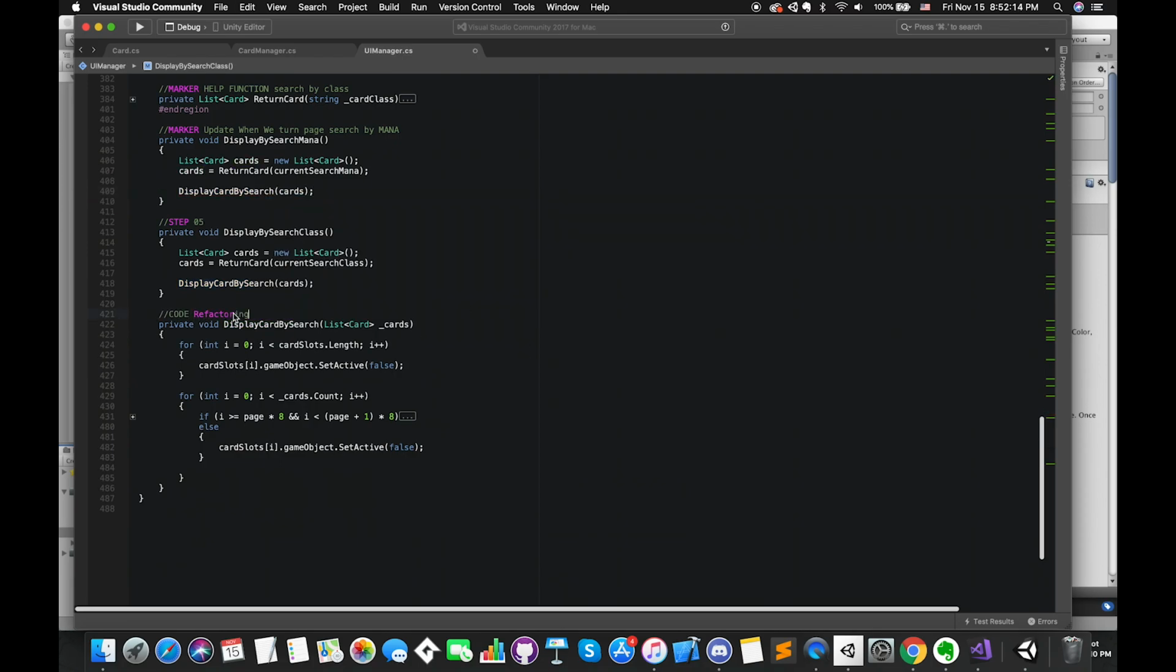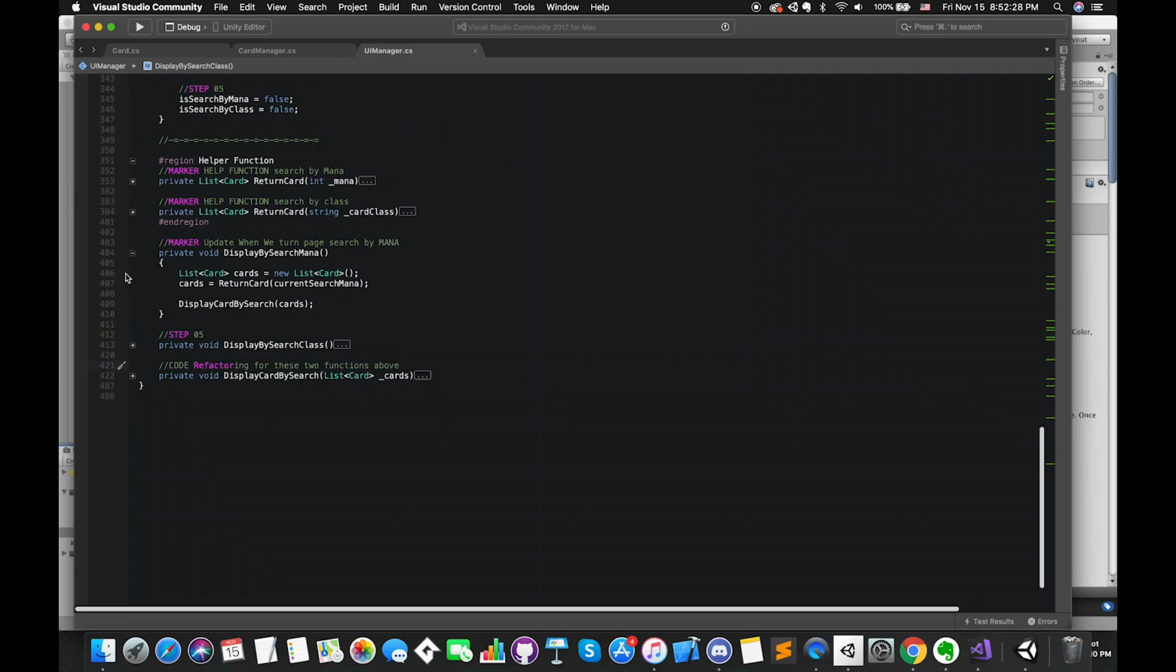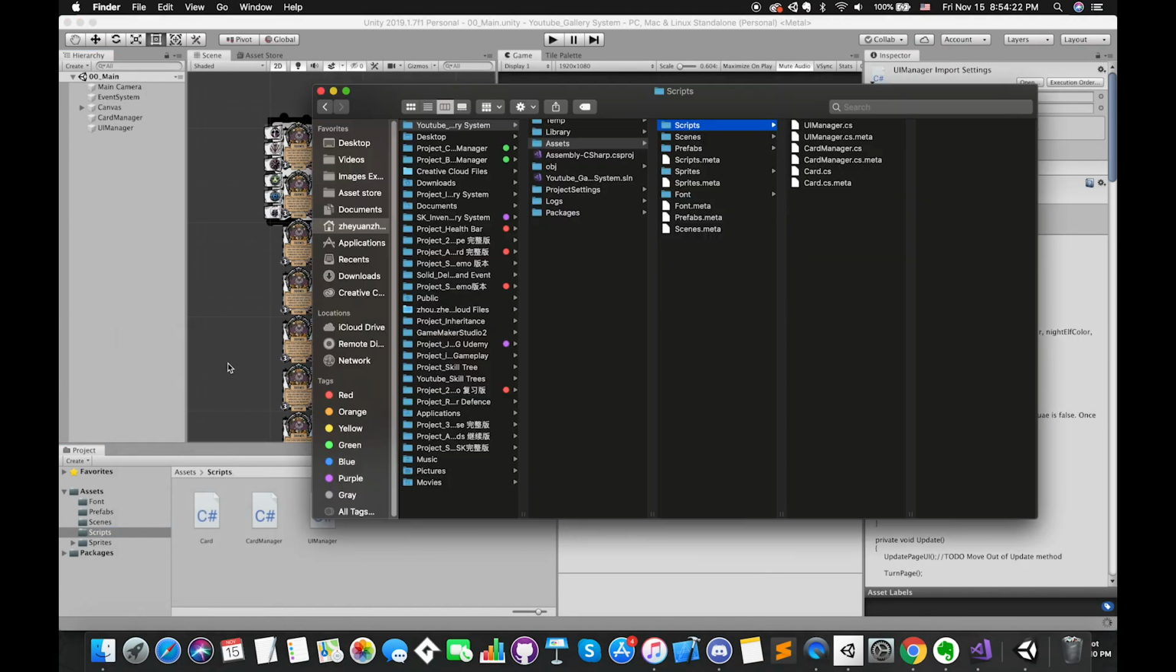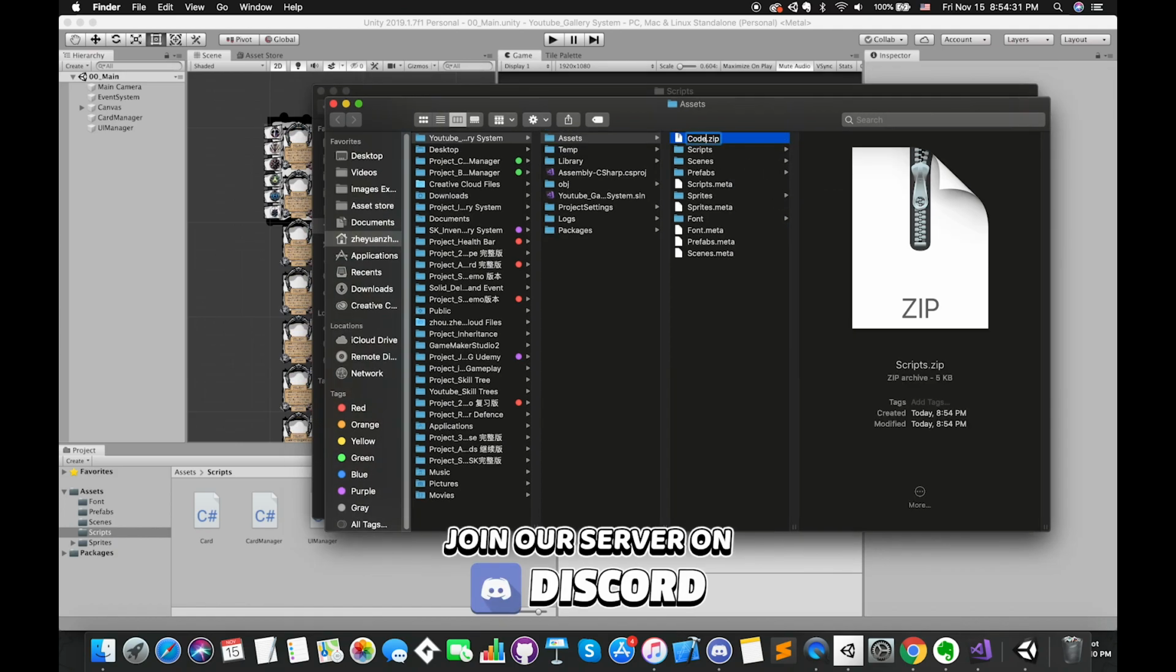Cool. Now we have spent several minutes reviewing the UI Manager script and completing the code refactoring. If you haven't followed this step yet or want to skip this boring code refactoring process, I have saved this script in the description, so feel free to check it out.